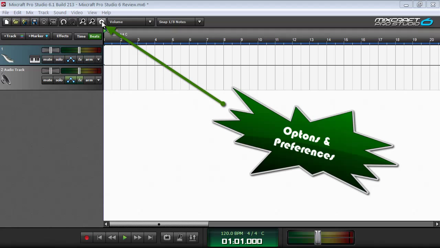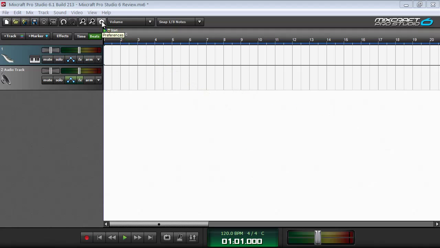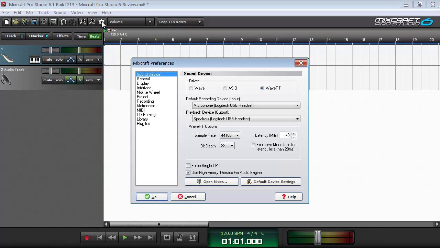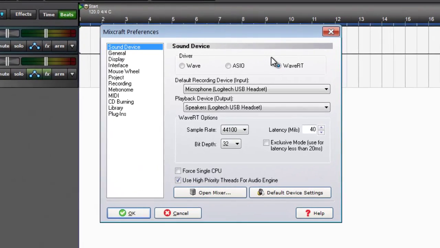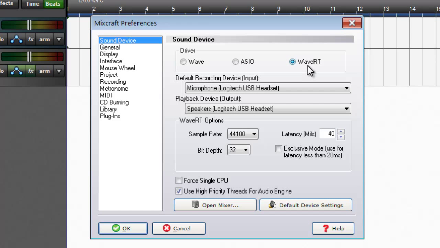This button, represented with a gear icon, gives you access to the multiple values that you can control within Mixcraft. Beginning with the sound device area, you'll note that I have WaveRT selected as opposed to the normal Windows Wave Driver or ASIO. Some pronounce it ASIO.